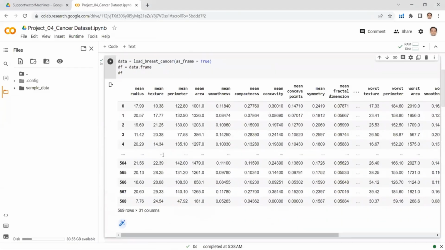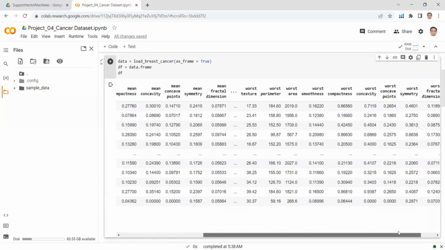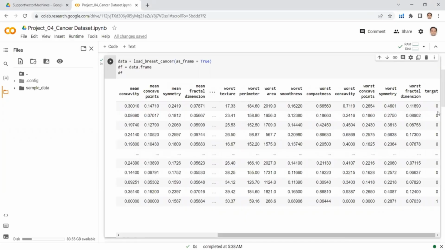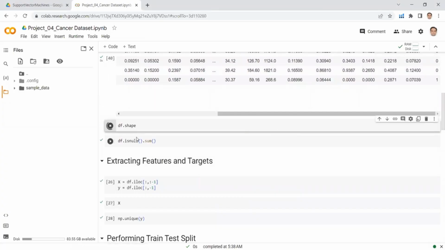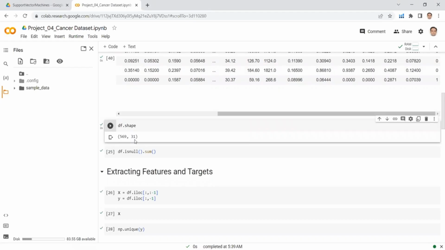So we can see that we have a big dataset. We have quite a large number of columns, 31 to be exact, and we have 569 rows. It means 569 samples. The last column is the target, and it has two different values, 0 and 1. 0 means the patient doesn't have cancer, and 1 means the patient has cancer. That last column, target, will be used as our labels. Let's take the shape again. The shape of the data is 569 by 31. That is, we have 569 rows and 31 columns.